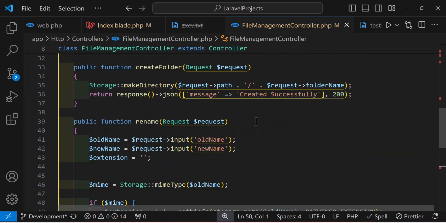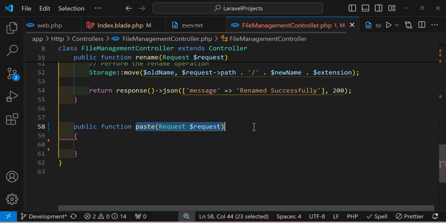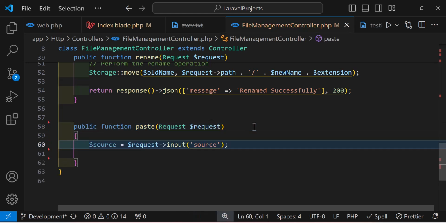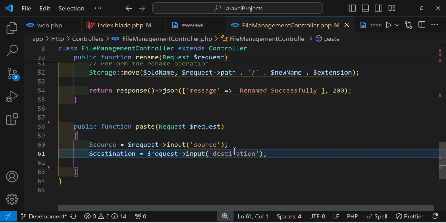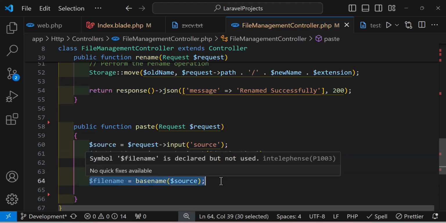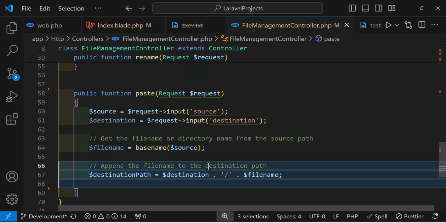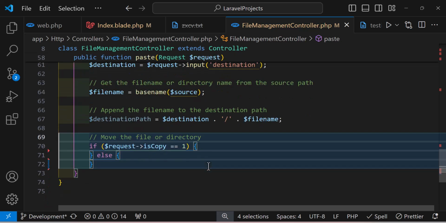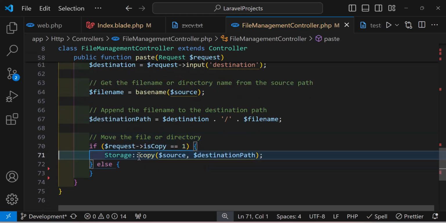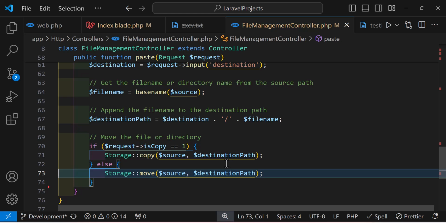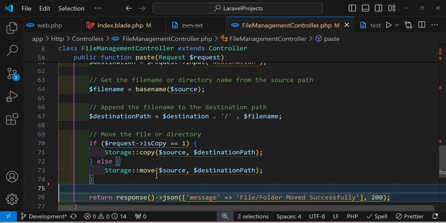So in the controller, at the end I will create a new method with the name of paste, and I will create a variable source to get the source from the request, then the destination to get from the request, and get the base name of the file using the basename function. After that I will append the file name to the destination path, and in here I will check if it's copy, then use the copy method of storage and give it the source and destination path, and if it's cut, use the move method of storage. Then at the end we will send a response to the user saying file and folder moved successfully.